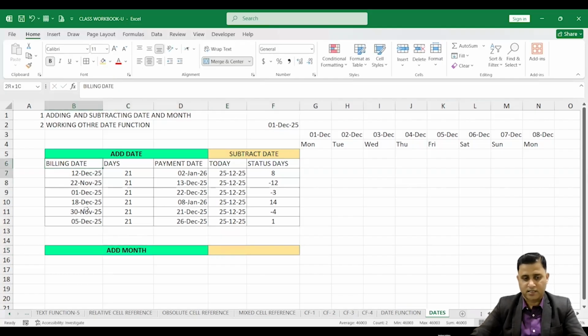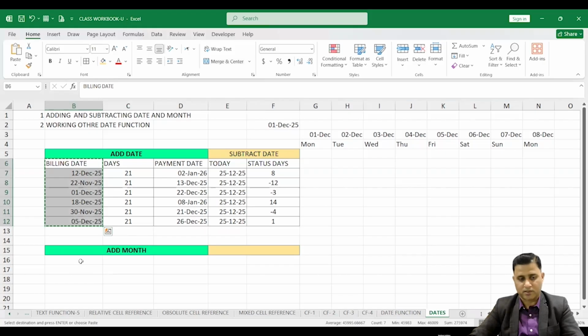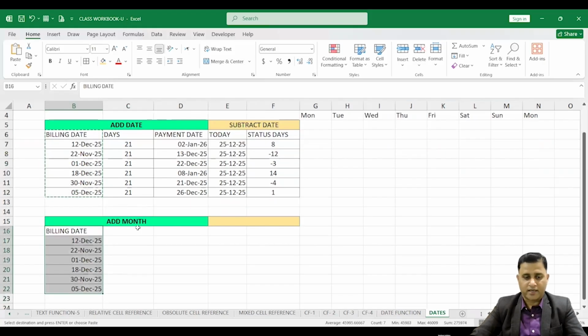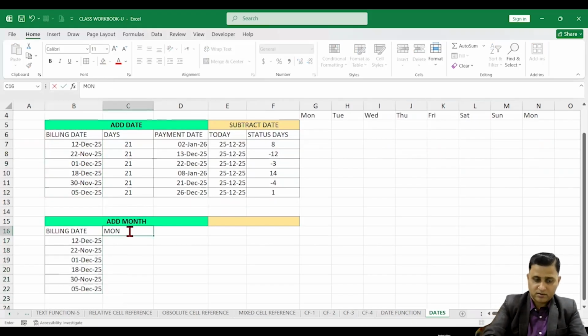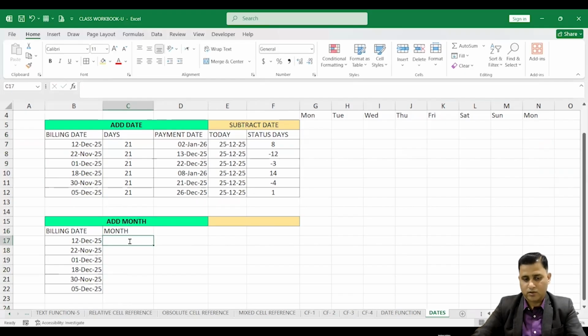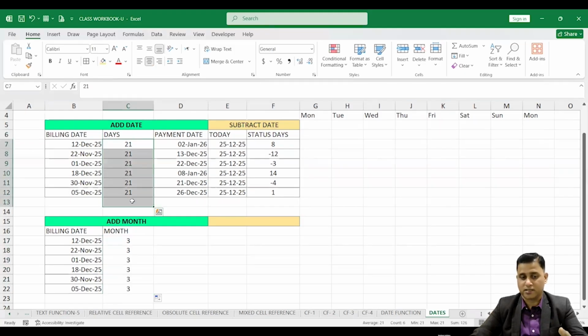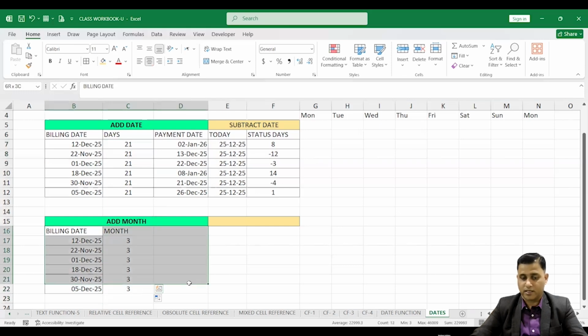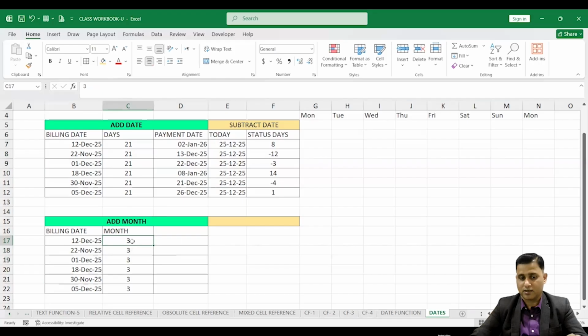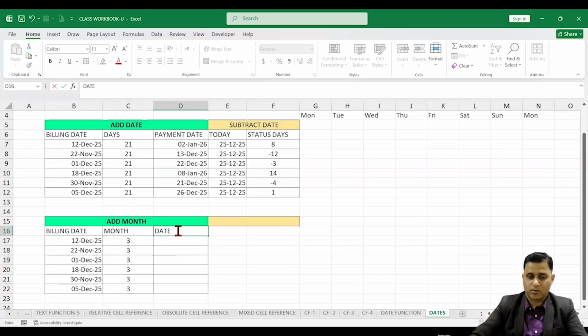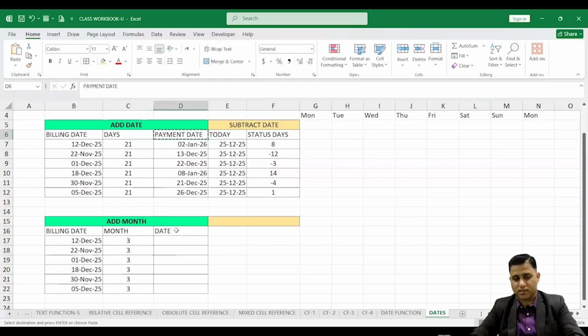So same case, suppose we have this date, I'm just copying it. And say that we have a month. This time I say that we have to wait for 3 months, not for 21 days, 3 months. Here we said days. This 21 represents days, and here this 3 is representing your month. It's not representing days. If I say that this is month, this is not day, then what will be the payment date?